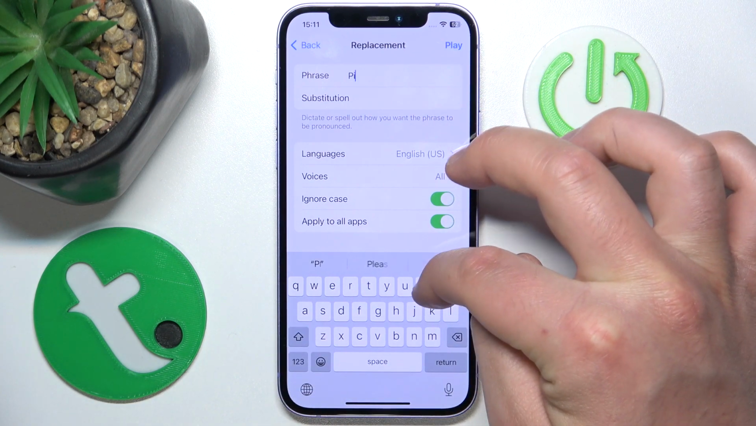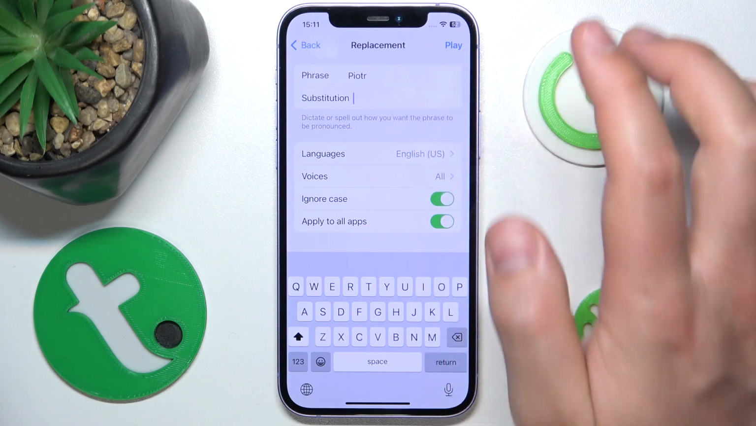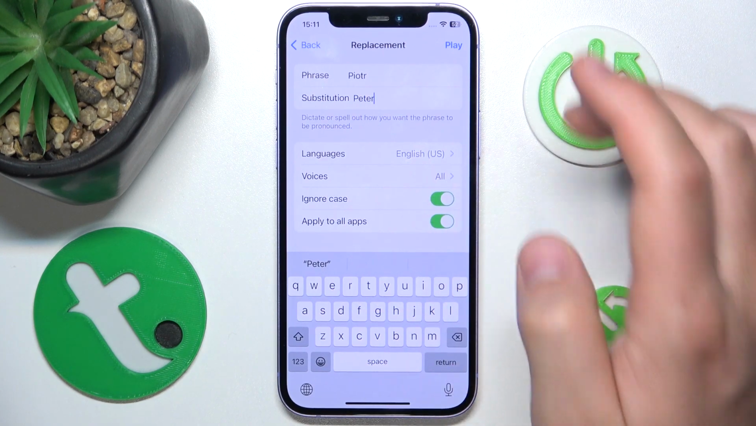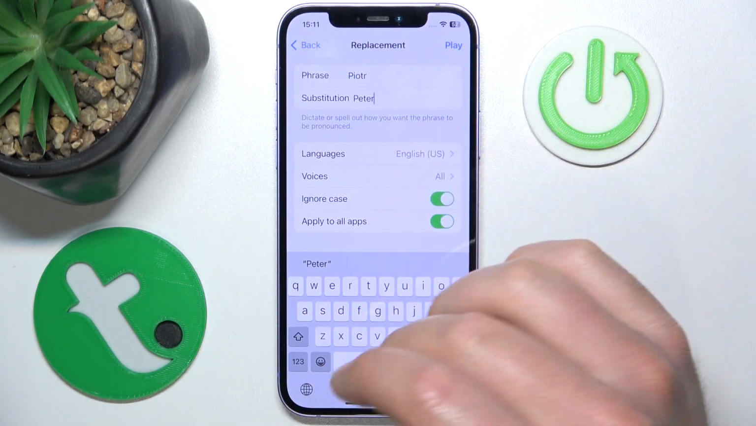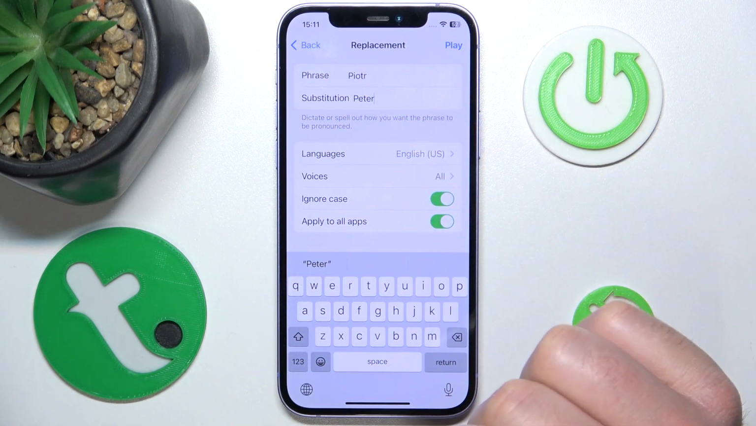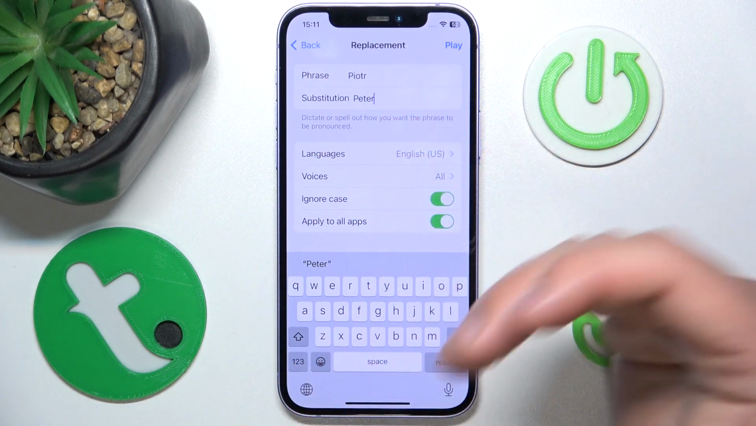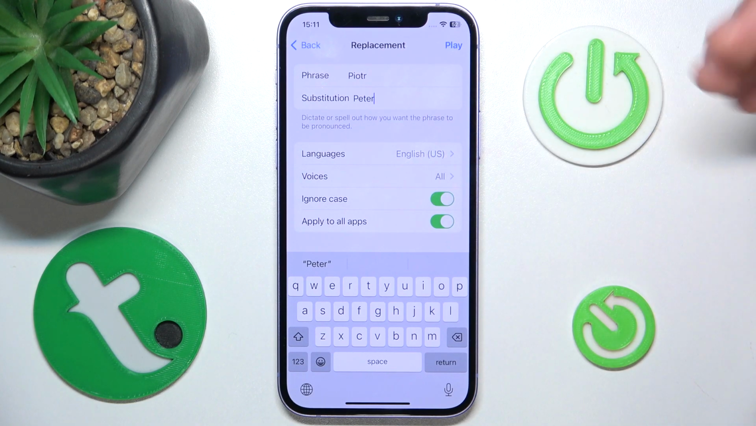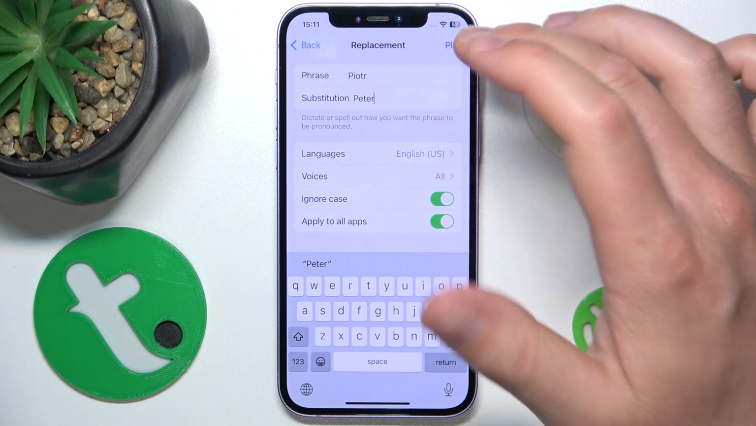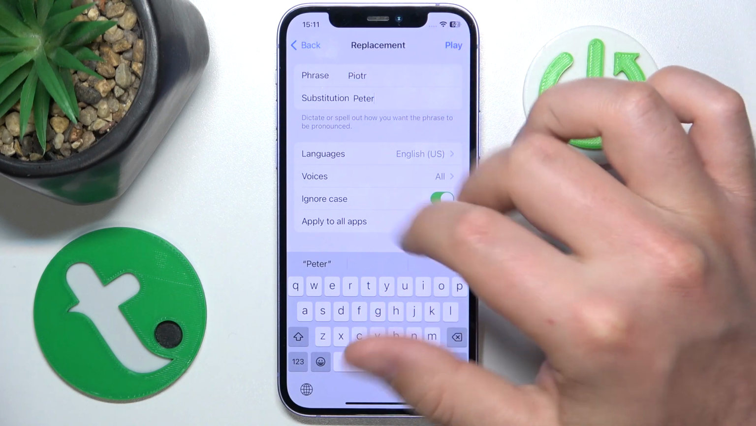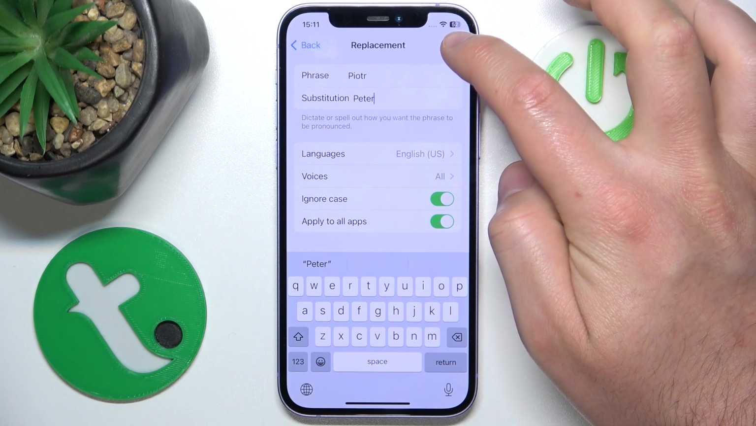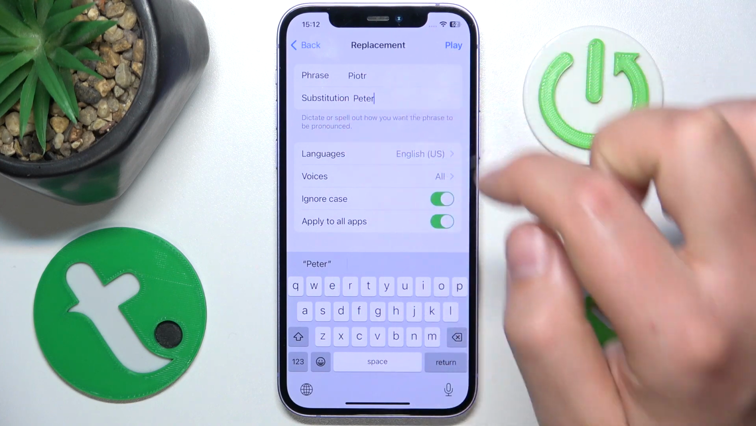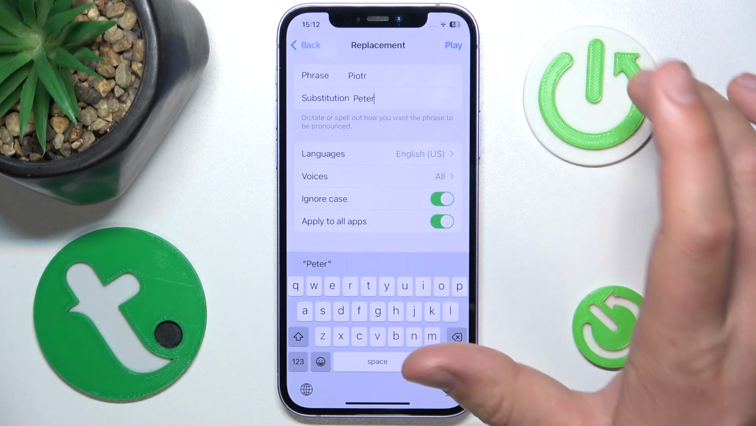So let's say I want to write here Piotr, because this is the Polish name of Peter. So every time now someone is going to send me a message and write Piotr, the substitution is going to be Peter, because I don't want to hear Piotr like in English. It would read this word, but I want to hear Peter, so let's just select play it. Peter.